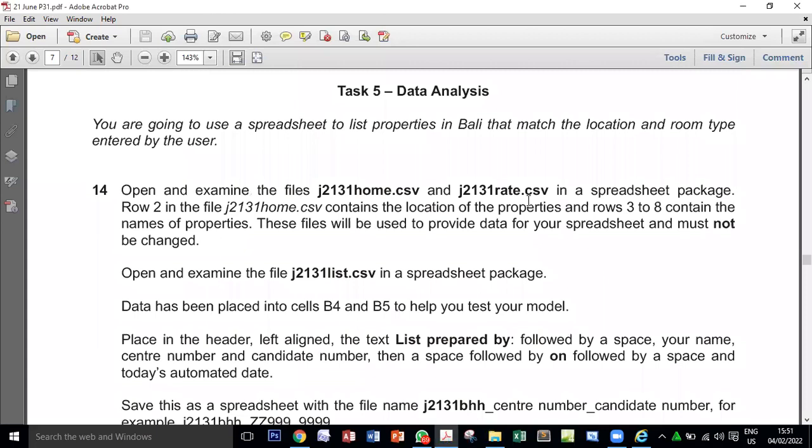With data analysis, they mean spreadsheet or Excel. This is our task for today. You are going to use a spreadsheet, Excel, to list properties in Bali that match the location and room type entered by the user. Mainly the whole exercise is about Vlookup and HLookup, but HLookup is shown for the first time, and HLookup is inside an if, like we did previously.